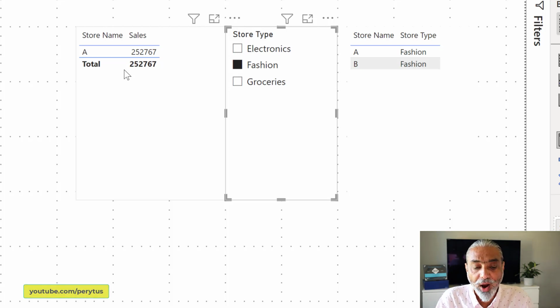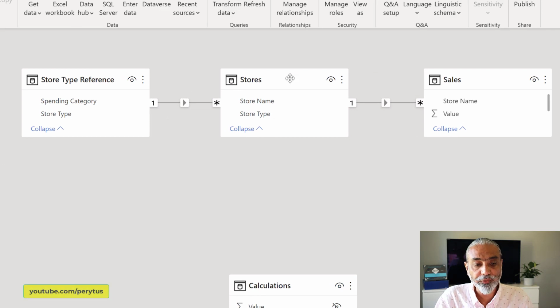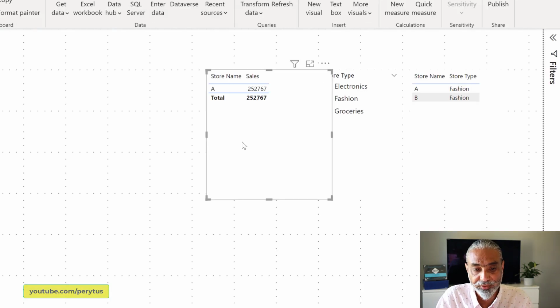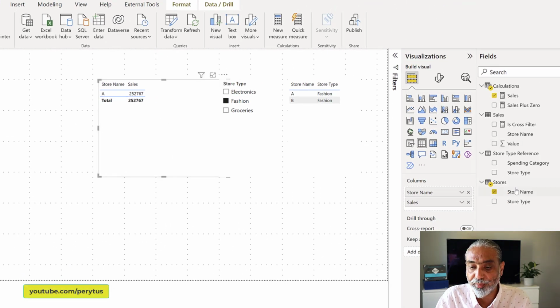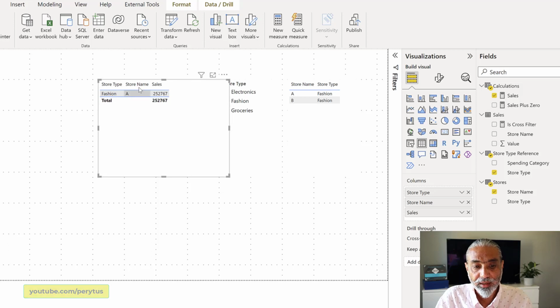So why is this not working? Where is the problem? Again, if we go back to the data model, store type is filtering our stores table, and store is filtering the sales table. Theoretically, it looks like it should work. But let me actually show you the fundamental problem. I'm coming to my matrix visual, and I'm going to bring the store type from the store type table and put it in the table visual. So we have a store type, store name, and sales.